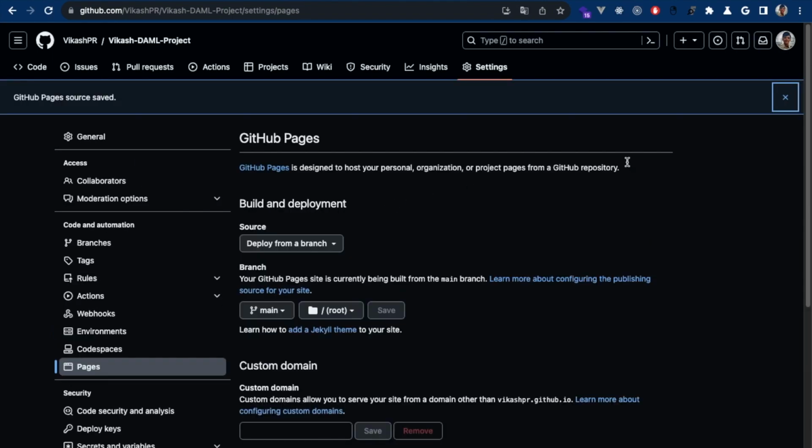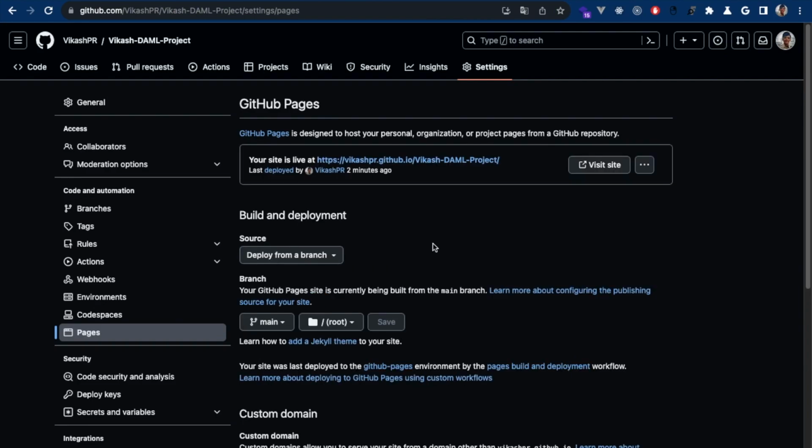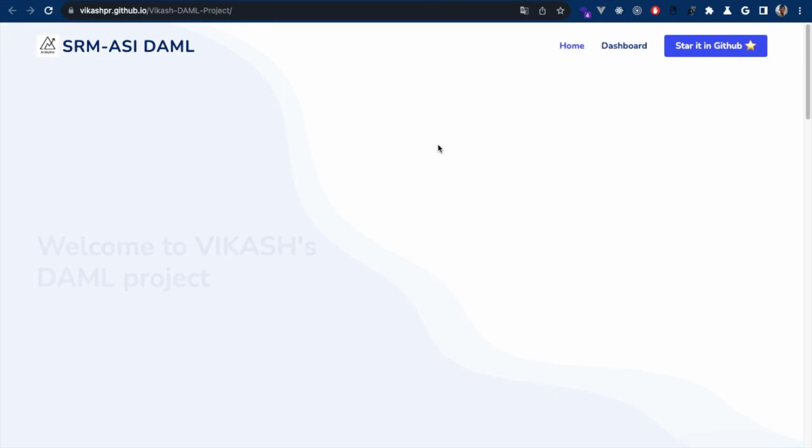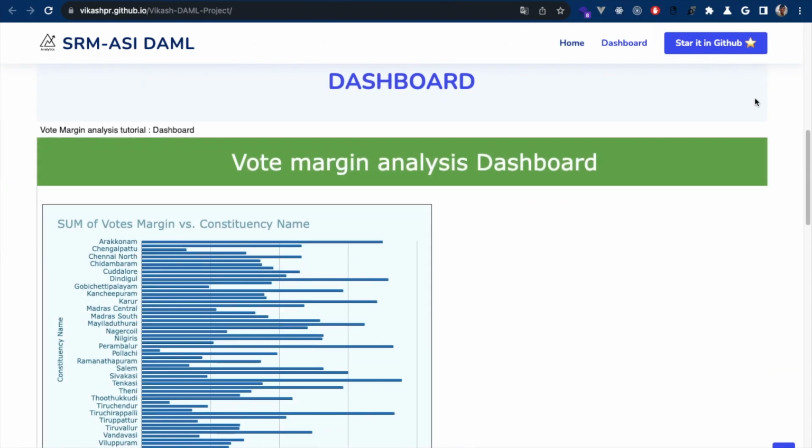It will take anywhere around 1 minute to 3 minutes to deploy this website. Keep refreshing, and it took me around 2 minutes to deploy this website. And once it is deployed, you will get a window like this, and you can hit visit site. So boom, there we got it. So here we have our website.